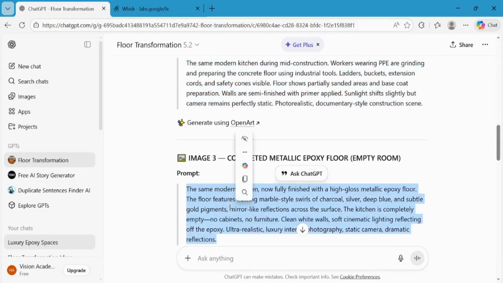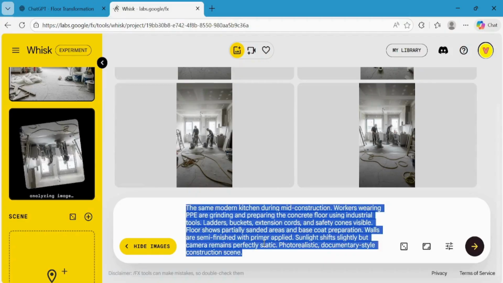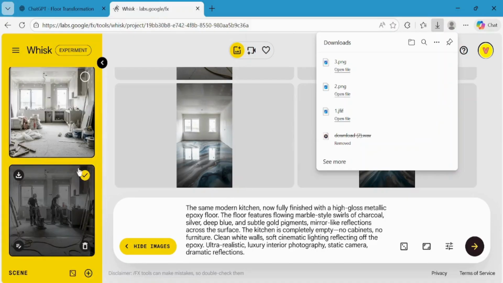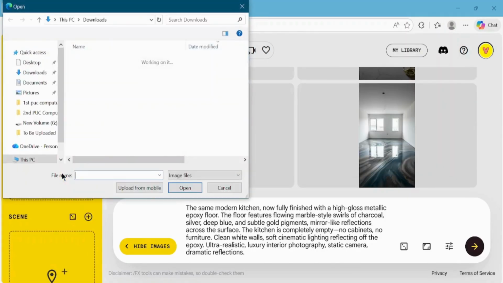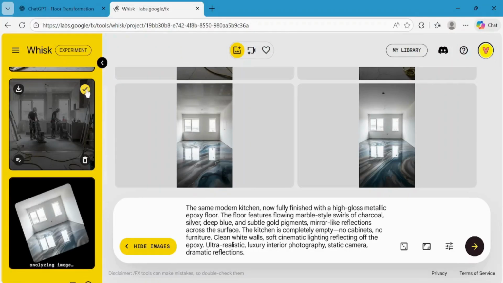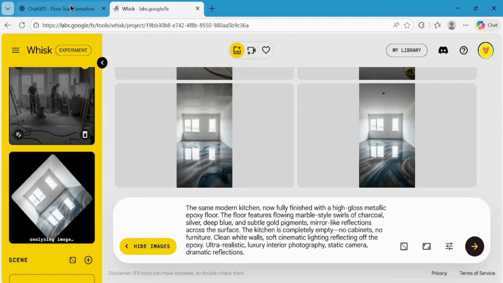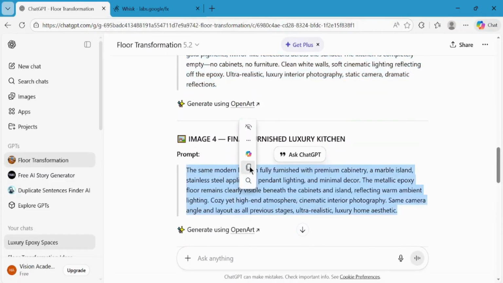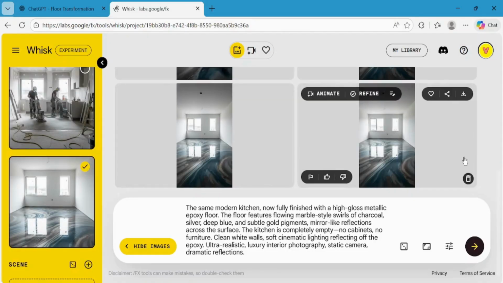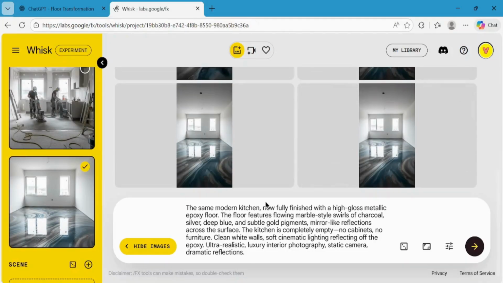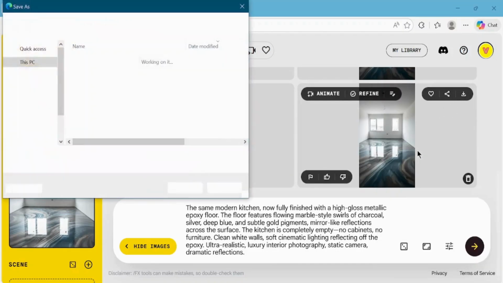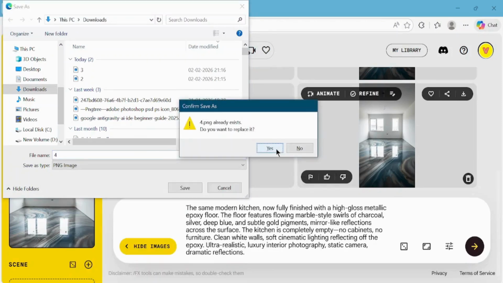Next, copy the third image prompt from ChatGPT. Paste it into Whisk AI, generate the image, and download it. Once downloaded, click the plus icon and upload the third image. Again, keep only this image selected. Now, copy the fourth image prompt from ChatGPT. Paste it into Whisk AI, generate the image, and download it to your computer. At this point, you now have a complete sequence of AI-generated images showing different stages of a kitchen floor transformation.